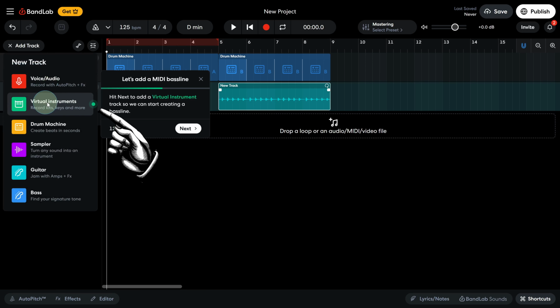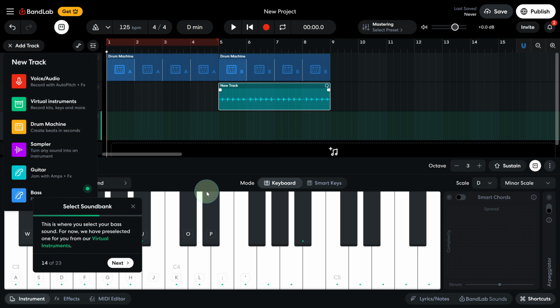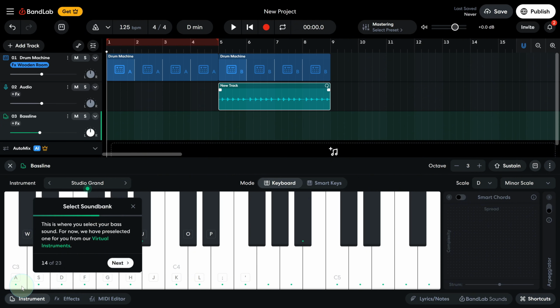In Step 13, the title Let's Add a MIDI Bass Line appears. We are asked to add a virtual instrument channel by saying, "Hit Next to add a virtual instrument track so we can start creating a bass line." We click on the Virtual Instruments option.